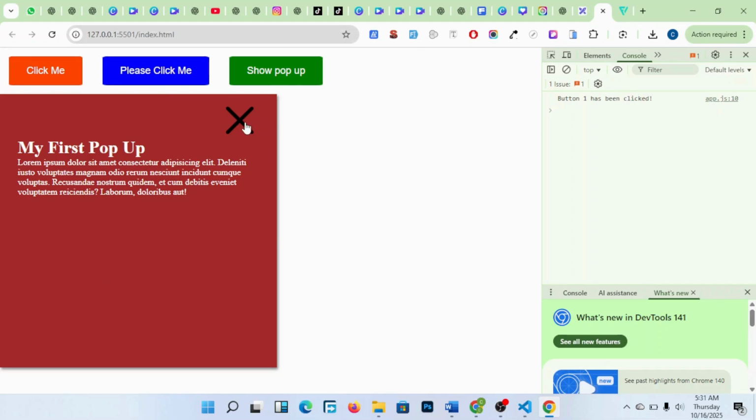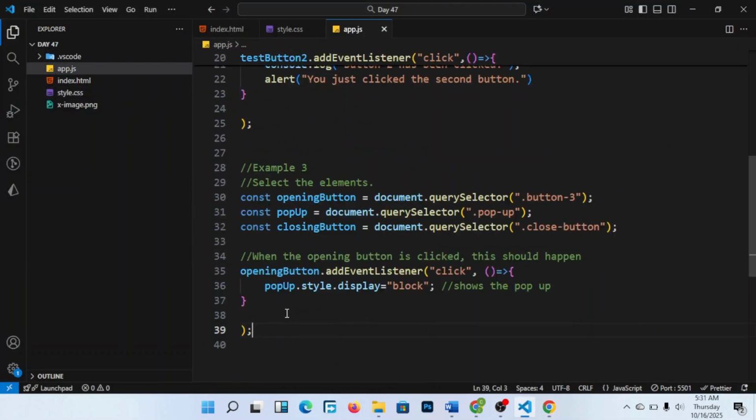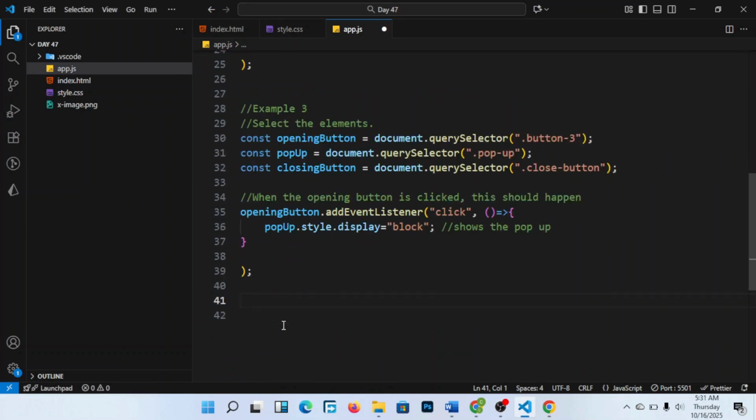Now I add the X button to work. It's not working when I tap on it. So I come here to App.js. Now I'm working on the X. We want when we click on the X button, it closes the pop-up.